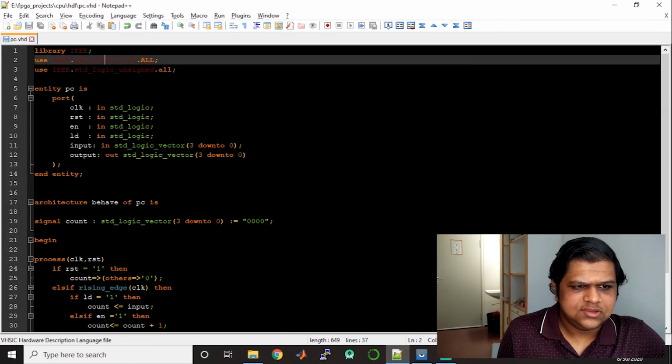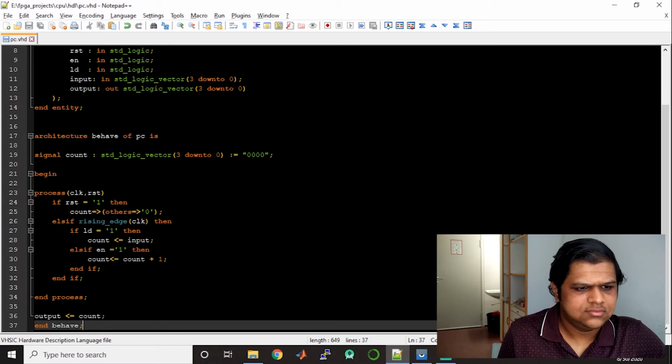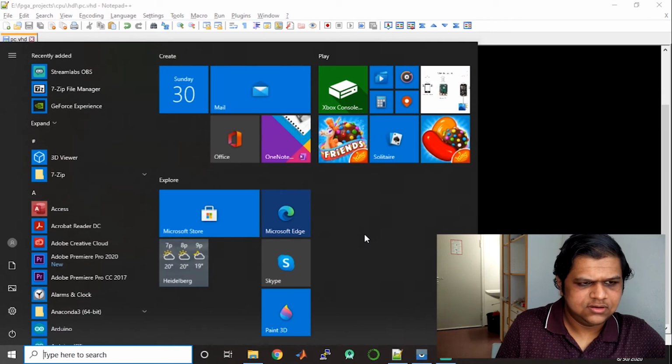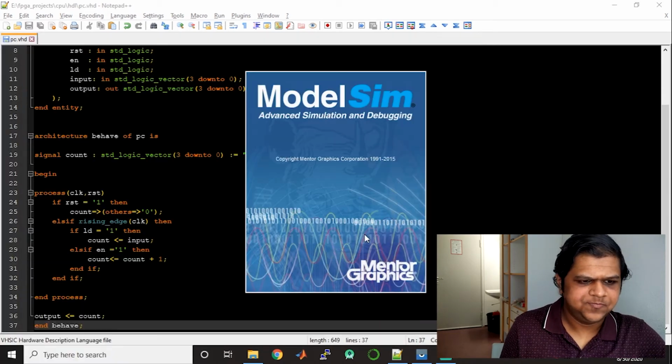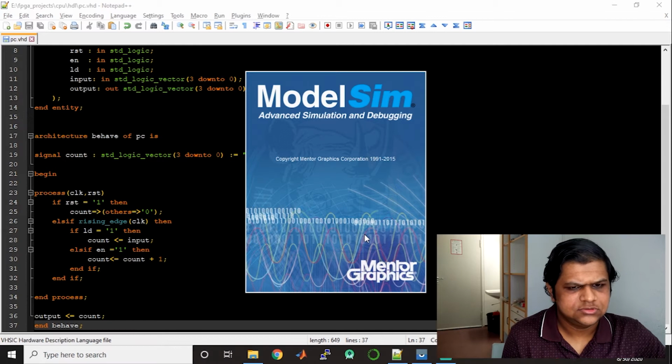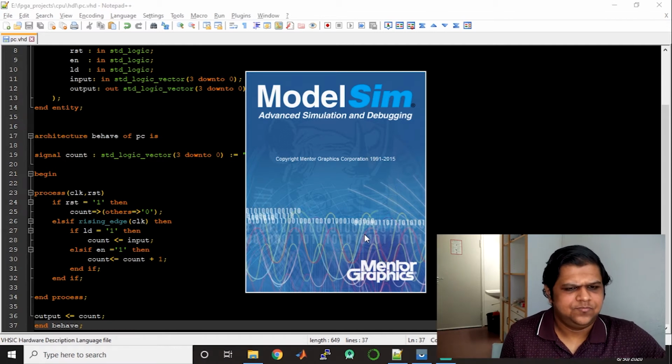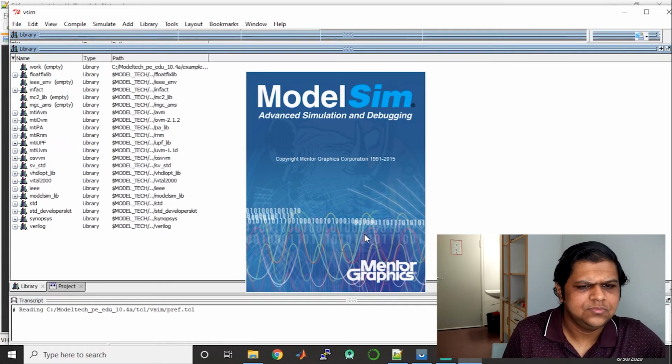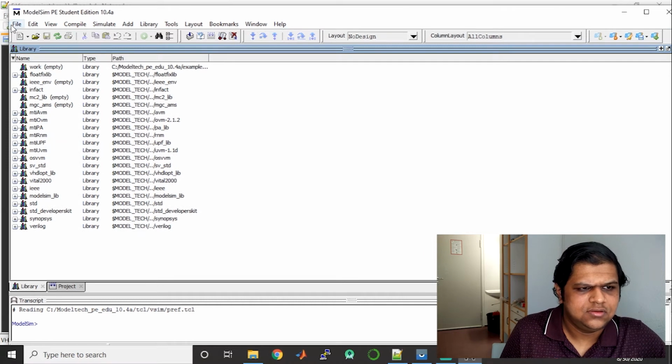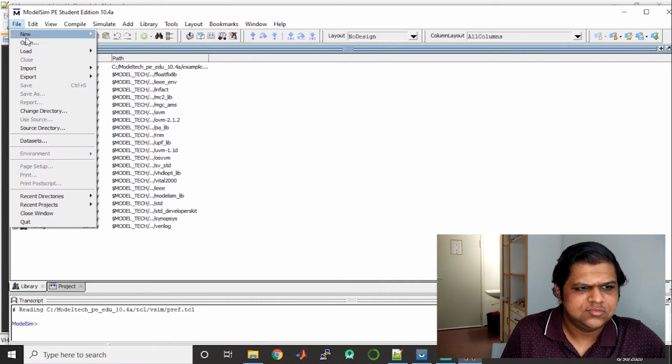So basically, I guess this is our program counter logic. Let's compile it and check if we have any errors. So for that we will need ModelSim. We will create a new project in ModelSim.